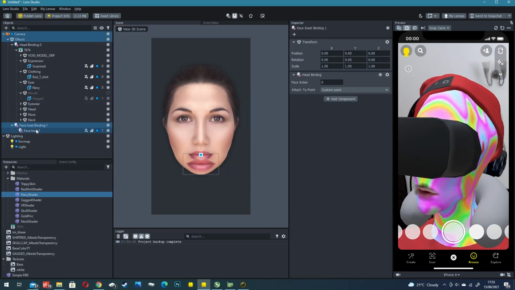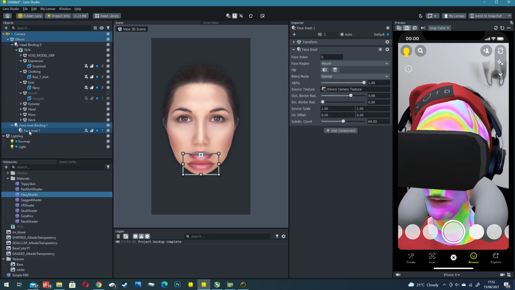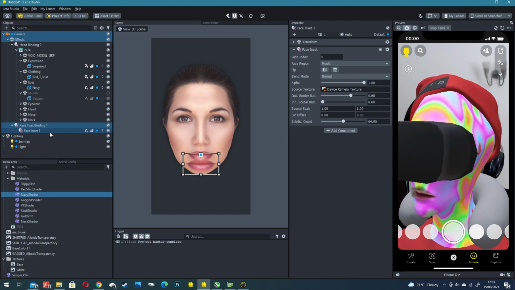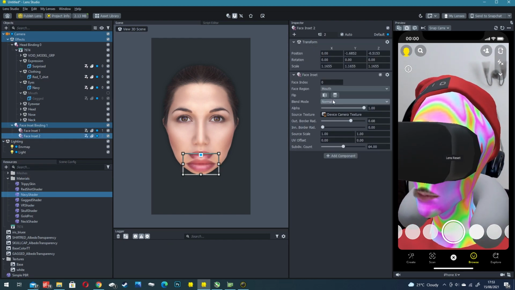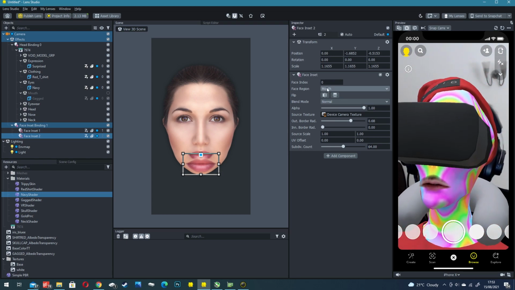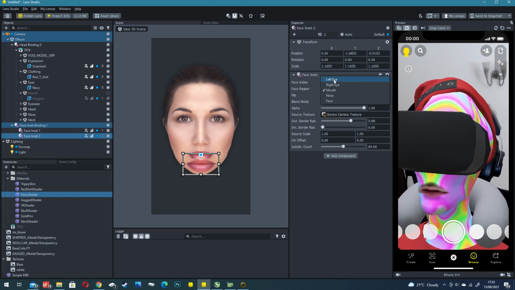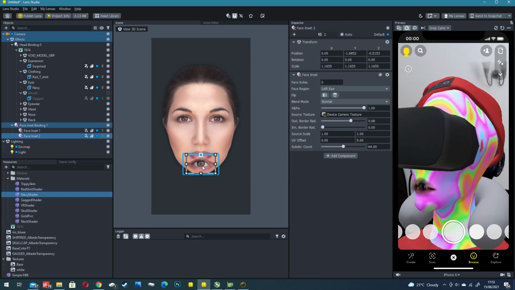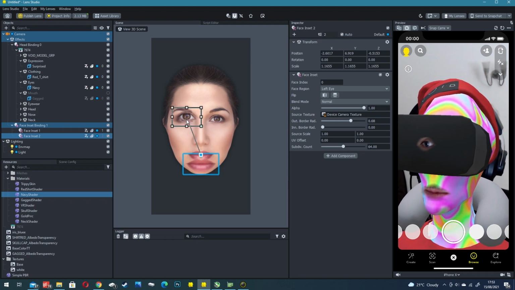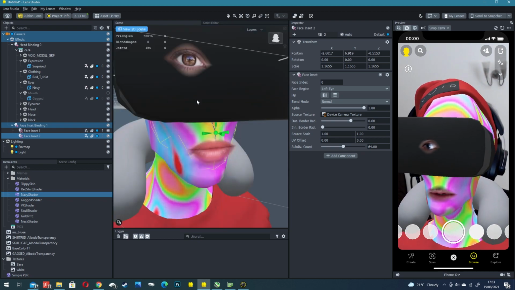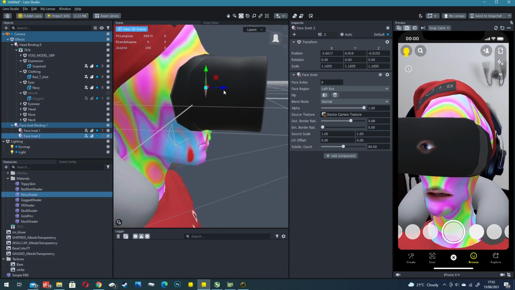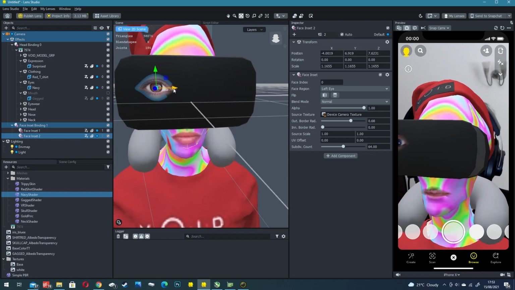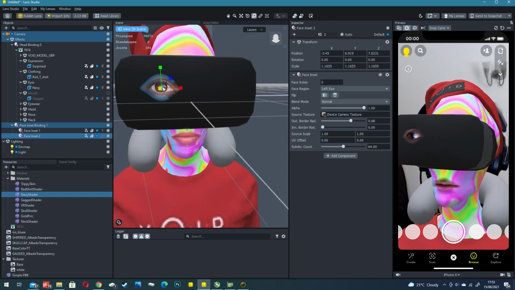What I'm going to do is actually duplicate my face inset by pressing Ctrl D or right clicking duplicate. And I'm going to, on the attributes inspector, change it from face region mouth to left eye. And that's a bit weird. Now I've got the left eye, which again I can go to 3D space and actually place this left eye on my VR headset. And this way I'm going to scale it up.